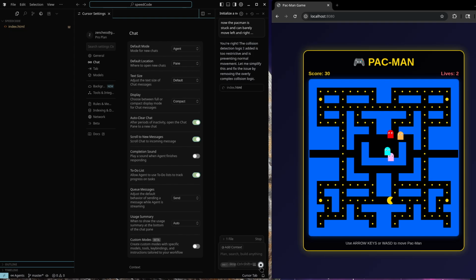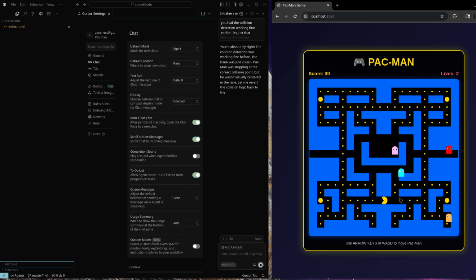Now I'm going to stop here and tell it, you had the collision detection working fine earlier. It's just that the visuals needed updating. The actual game logic was fine. Now, if we were doing this seriously, we could probably revert to the earlier commits and work from there, but we're just going to keep going.